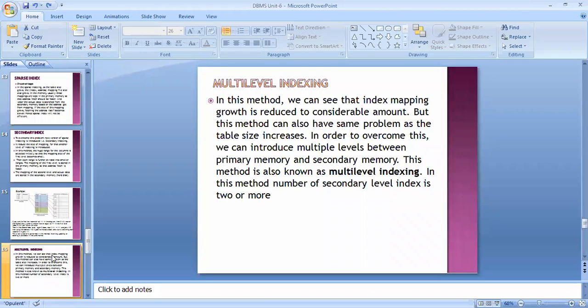Yes, mapping growth is reduced in multi-level indexing, but as the size increases, the same problem is created. This method is also known as multi-level indexing. In this method, the number of secondary level indexes is 2 or more.